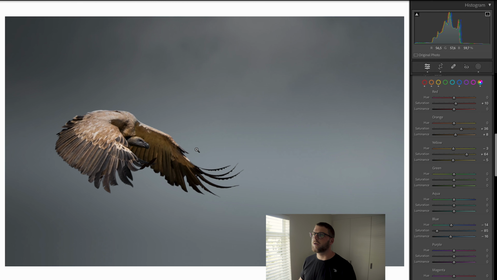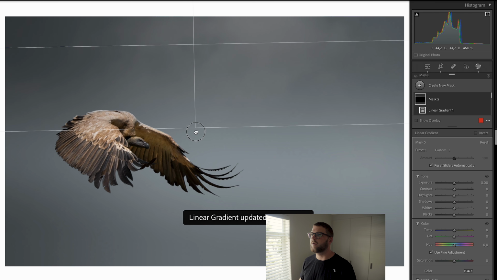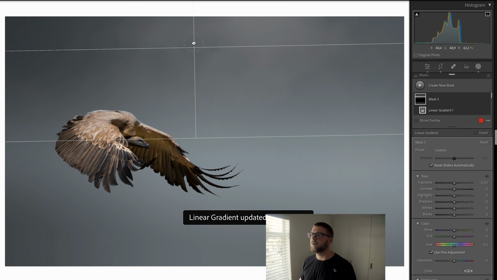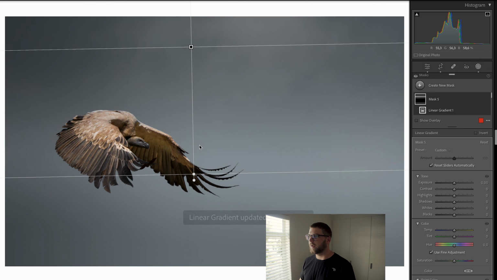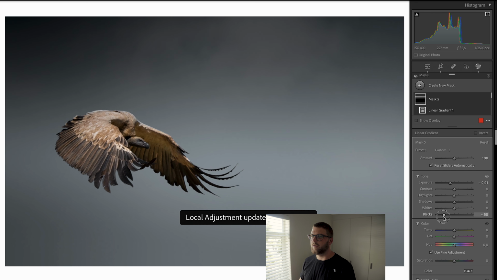I want to increase the shadow coming from the top and from the bottom. So we're going to use M on the keyboard again, bring down a mask, increase the feather quite a bit because I don't want it to be as strong. I press O to look at the feather. There we go. I can bring that down quite a bit. And on the blacks, it gives the airy feeling.